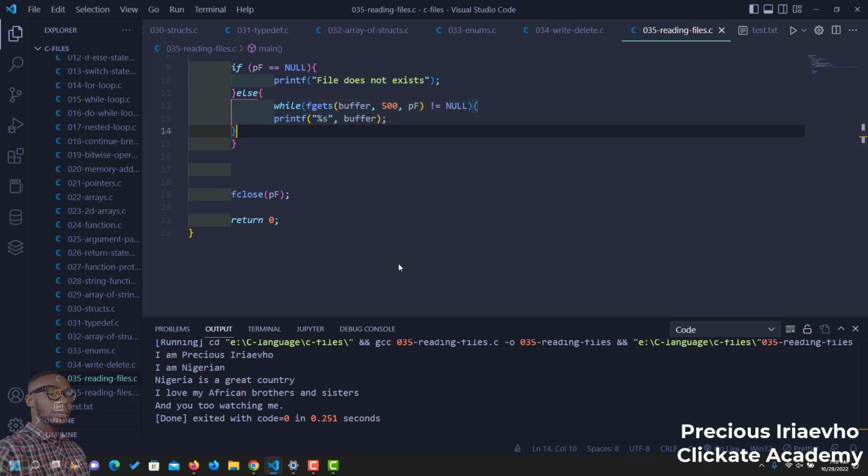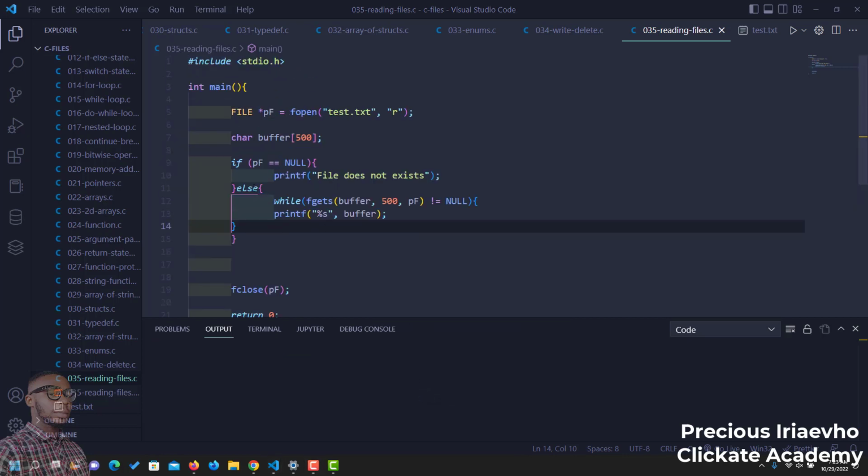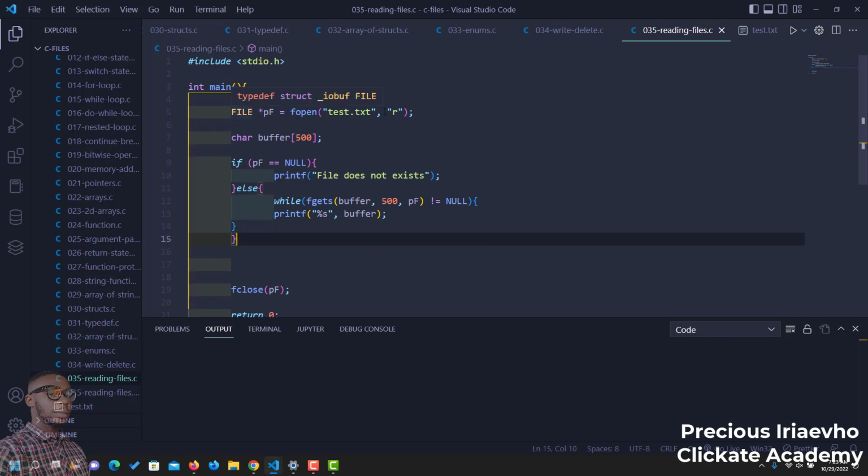Okay, so let's try to run this now. But first, let me clear this place. Okay, cleared. All right, so what I've done is we try to open a file that exists, then assign it to a buffer. Then we put an if statement that if the file is null, that is, if the file does not exist, then it should print file does not exist. But if the file exists, that is else, then it should print out the content.